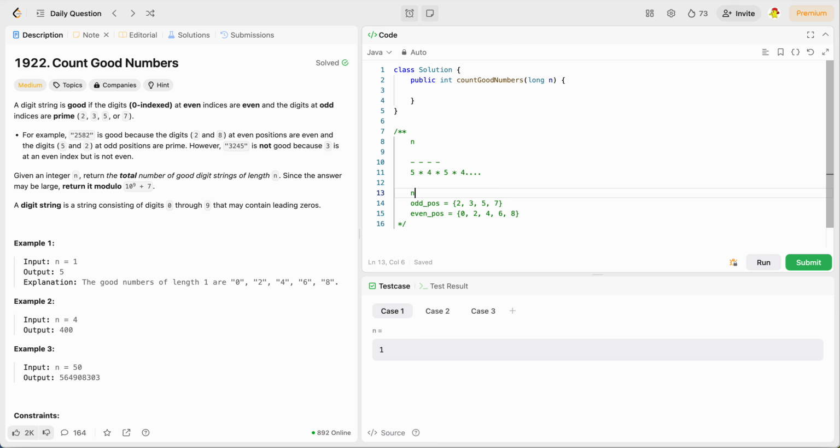So for a given n, the number of even positions is n divided by 2 rounded up, since this is zero-based indexing, so (n plus 1) by 2, and the odd positions are n divided by 2. So these many times we have to multiply by 5, and these many times we have to multiply by 4.